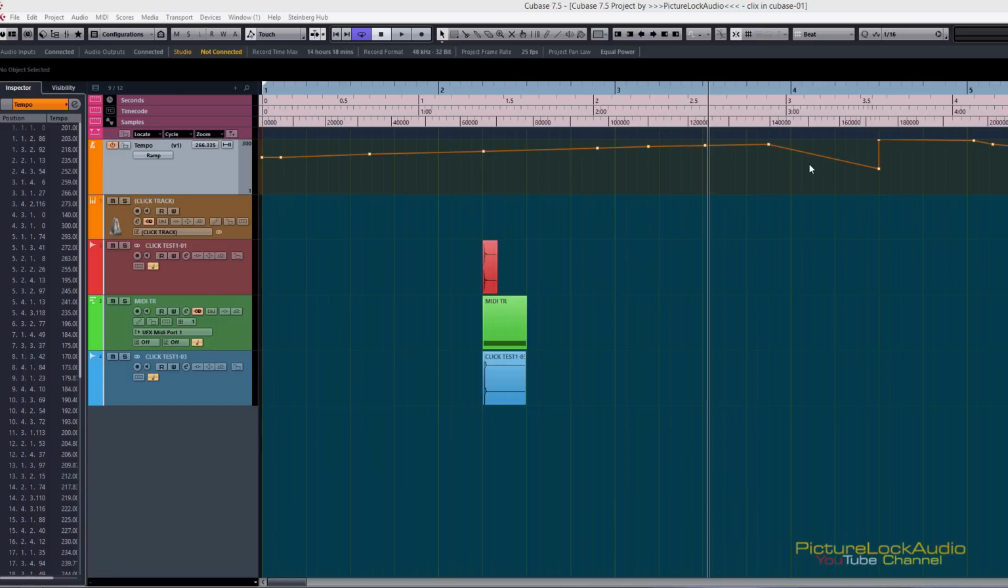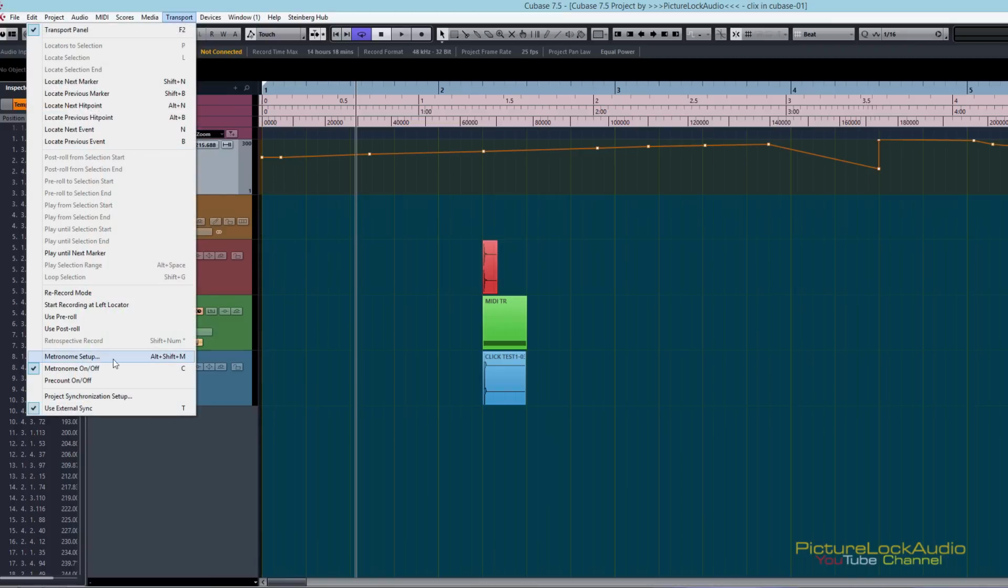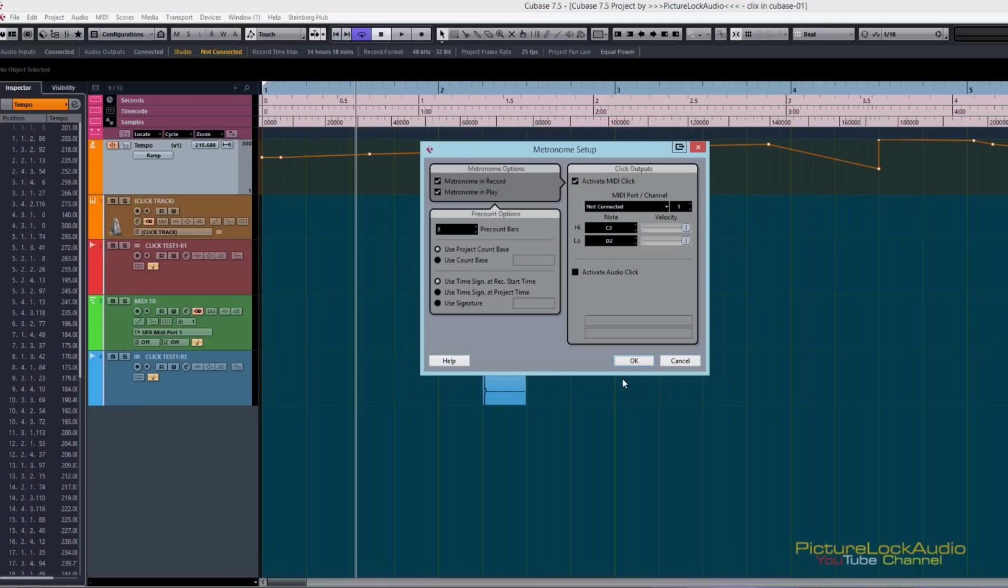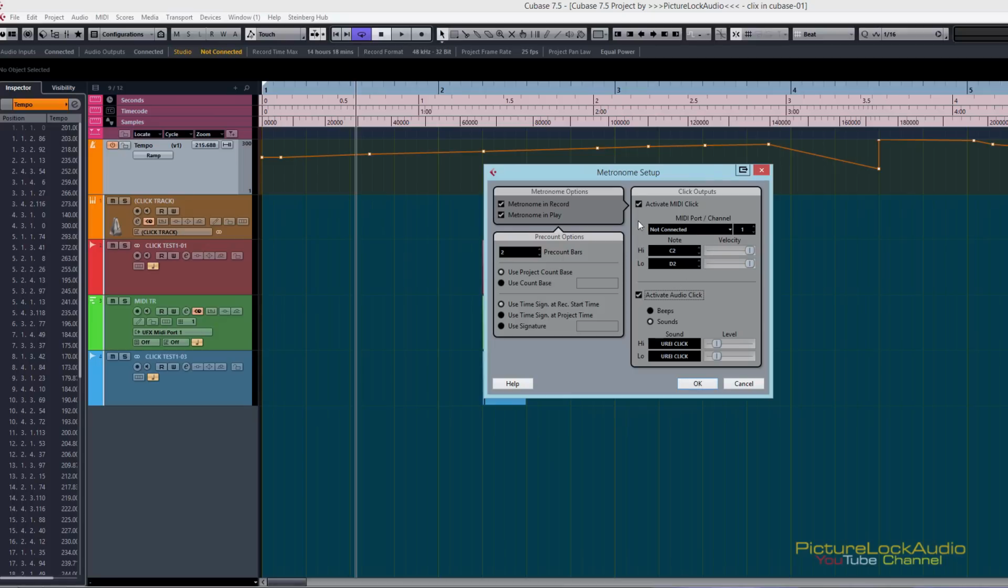And now I will show you what to do with these files. It's pretty easy. First you have to go to Transport, go to Metronome setup, and I've also created a shortcut for myself, so I can use it quicker from my keyboard. And when you open the Metronome setup window, it looks like that. Okay, and I think by default you will see something like that.